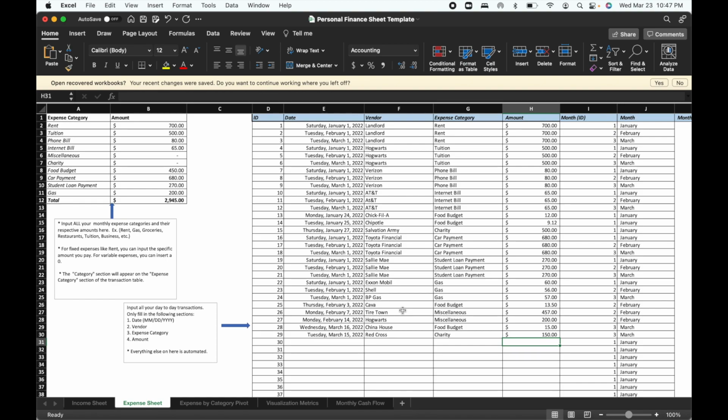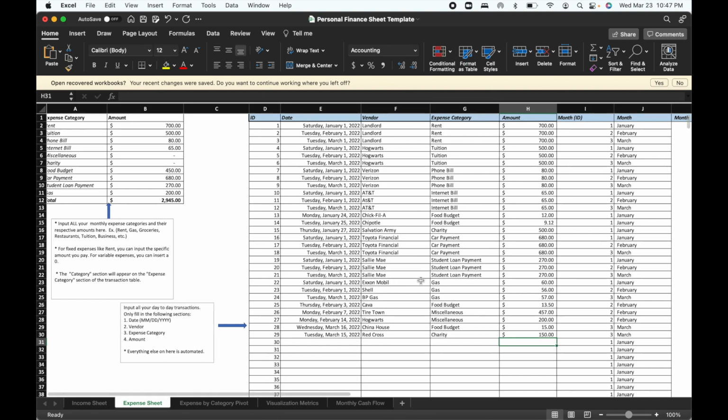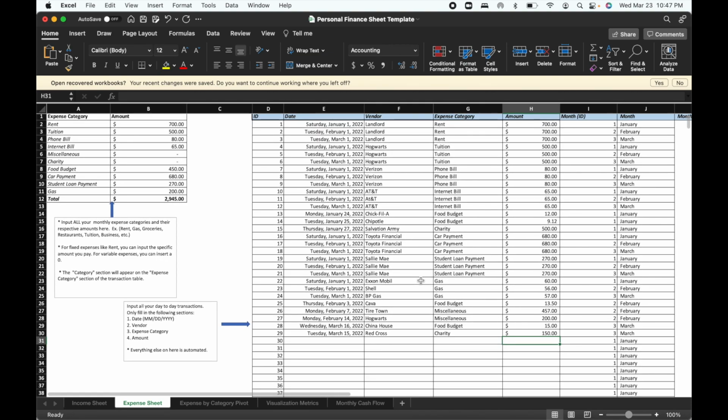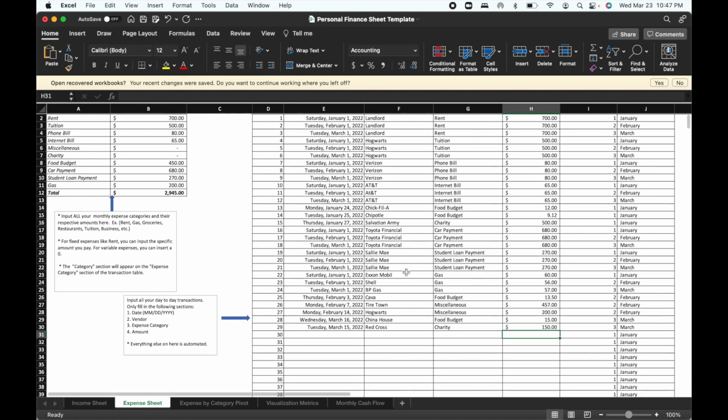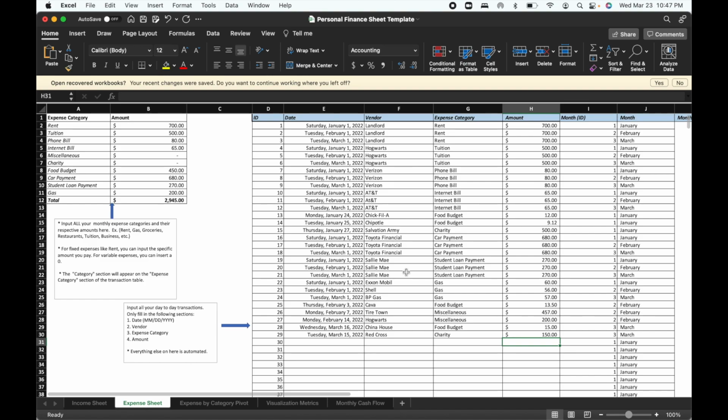So now I have enough filled out to cover 3 months, enough that I can actually see some visualization data on the other Excel sheets. So just to provide an overview, we listed these out, and then we start listing our expenses. So again, you want to pull all your data from your bank statements and then just type it in here. It's pretty simple and straightforward. You get the hang of it.